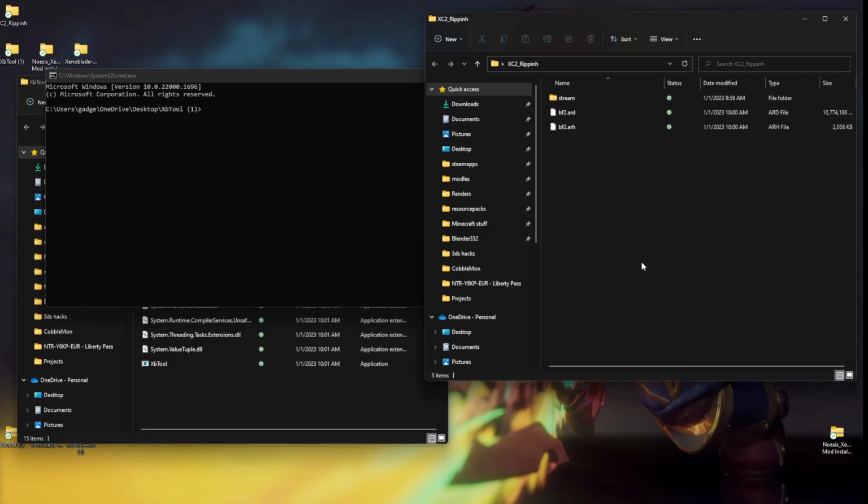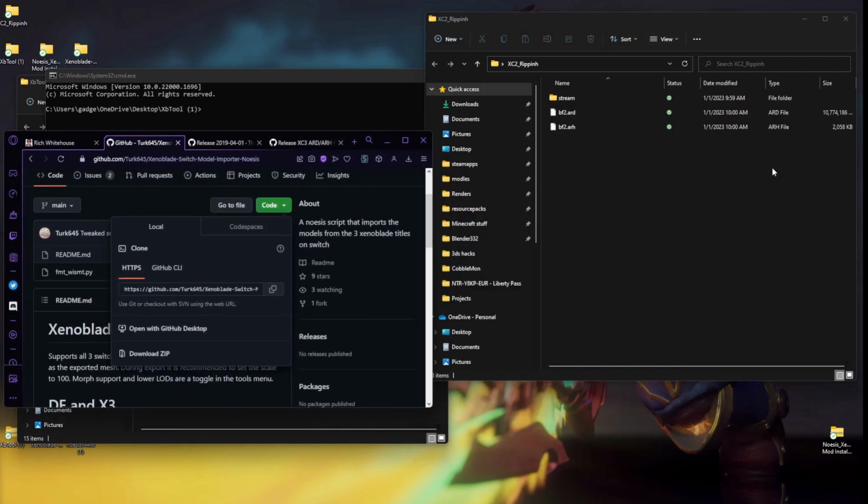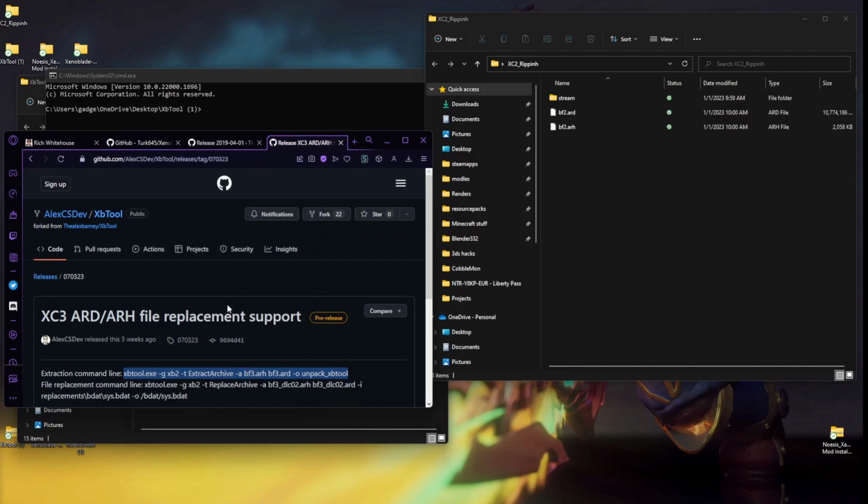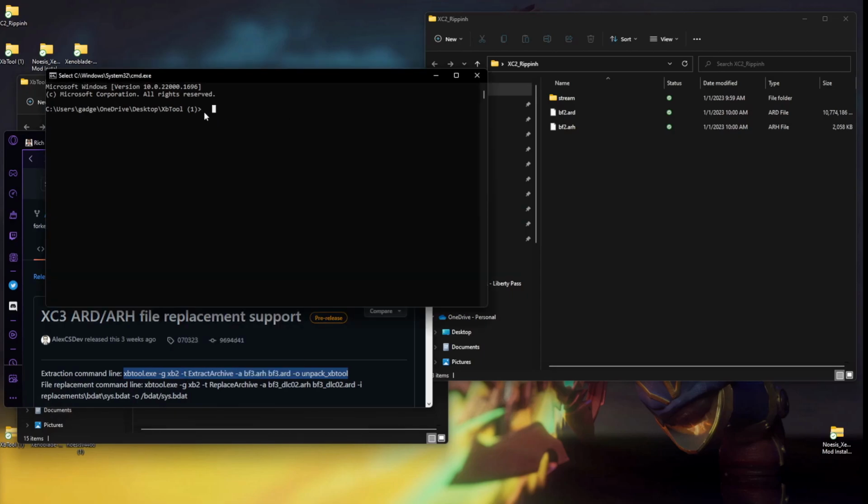From here, it's a little difficult. You're going to want a specific command. There is a command on specifically the Xenoblade 3 release here. It's right here, xbtool.exe, -g, xbtool, yeah. So we're gonna want to copy that. Then we're gonna want to paste it here.